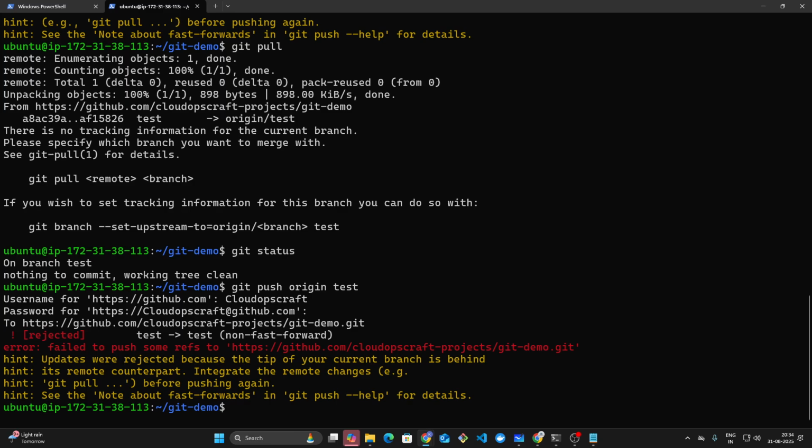The thing is, our local branch test is behind the remote branch test on GitHub. That's why Git is refusing to push. It wants us to first bring in the remote changes. The first option we can do is merge the remote changes into our branch. How can we do that? First, we have to set the upstream, so Git knows which remote branch to track.